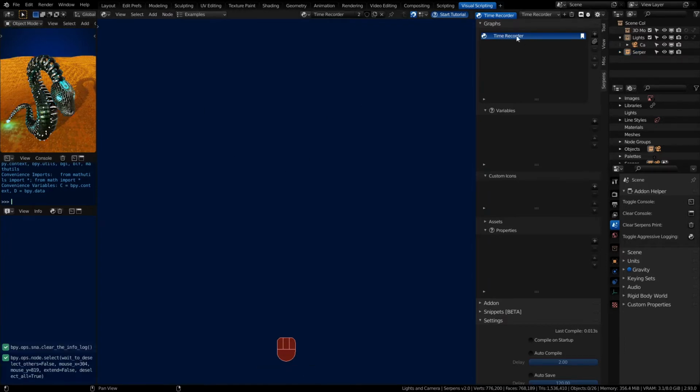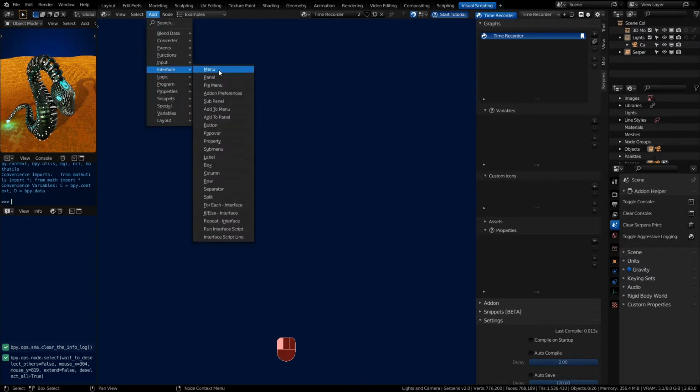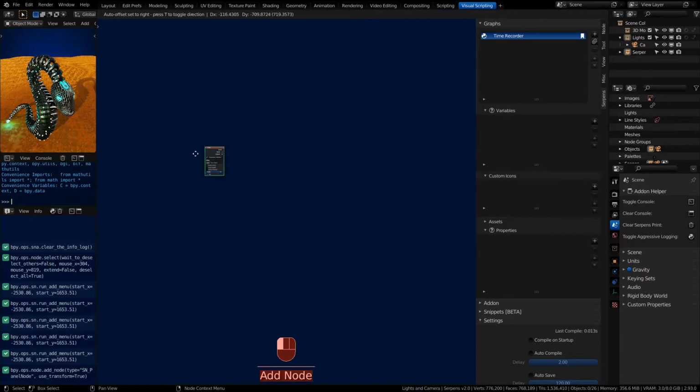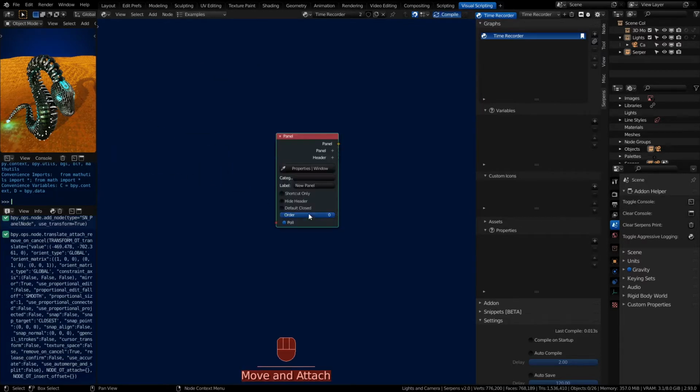So on our main time recorder graph, what we will do is we will set up the main panel UI. And click on the Add button here and go to Interface. And the interface contains all of the UI interface options except for icons. And we want a panel. And you can zoom in with the middle mouse wheel scrolling up.